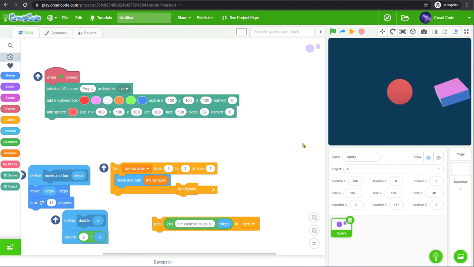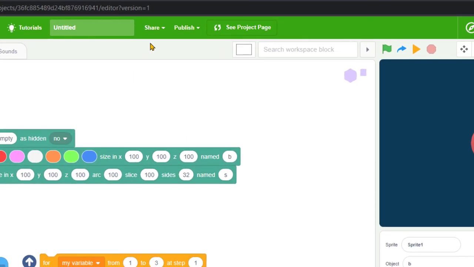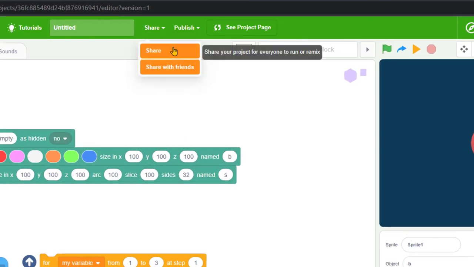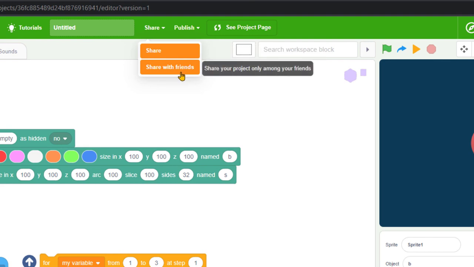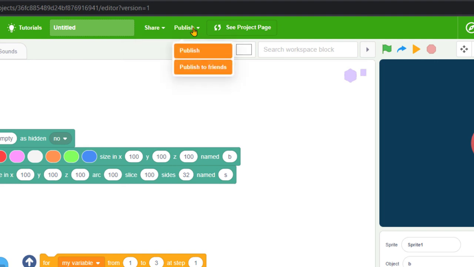There are also some new ways for you to share your project. When you click the Share menu, you can click on Share, which is the same as Scratch sharing model. Everyone can see your project, they can run it, they can remix it, they can look inside it. But when you choose to share with friends, then it will only be visible to other users who you have approved as your friends.